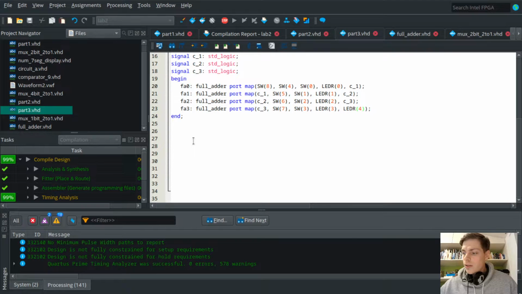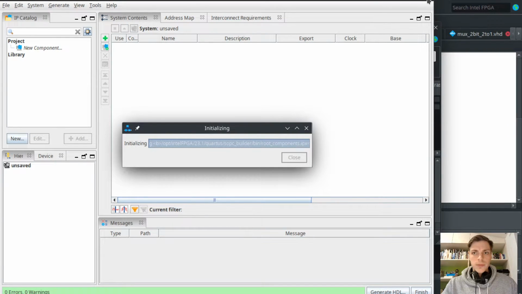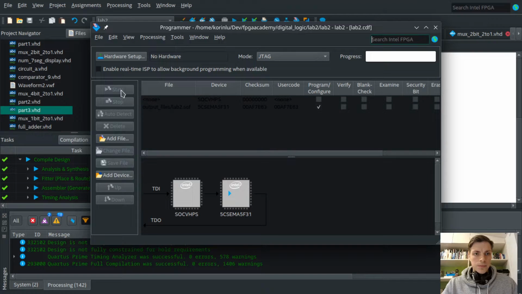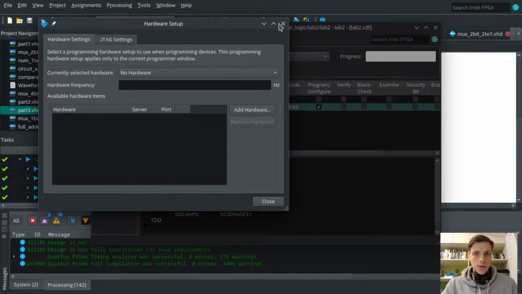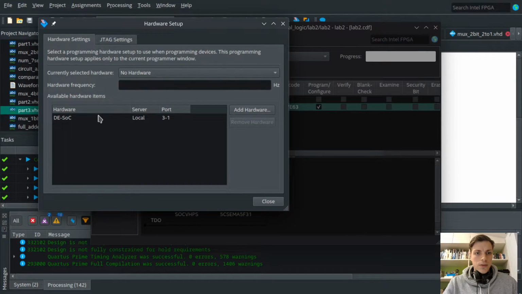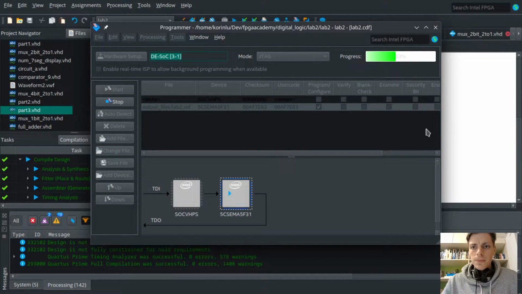Okay. We have compiled. Let's try to program. I want to open this. No hardware. I have to connect my board. Okay. Now we can program.